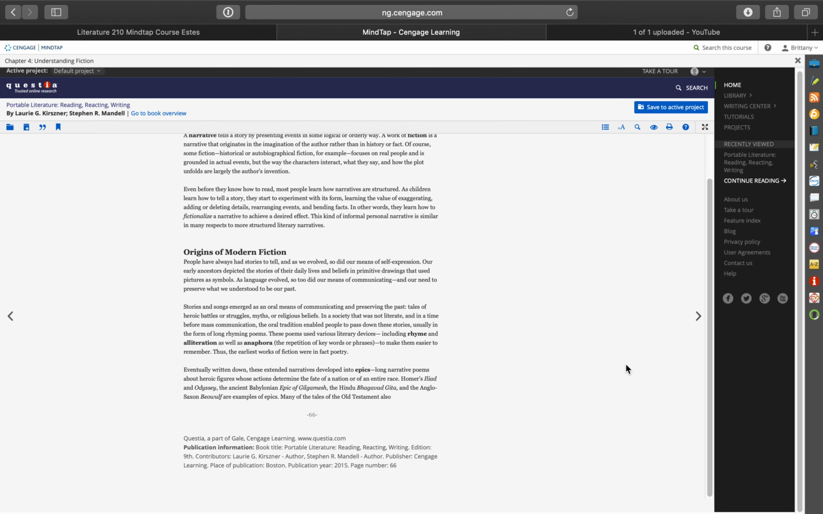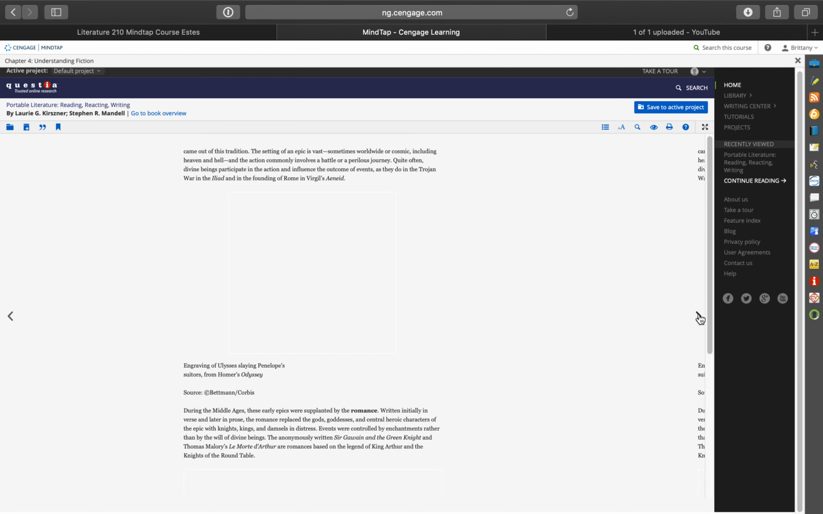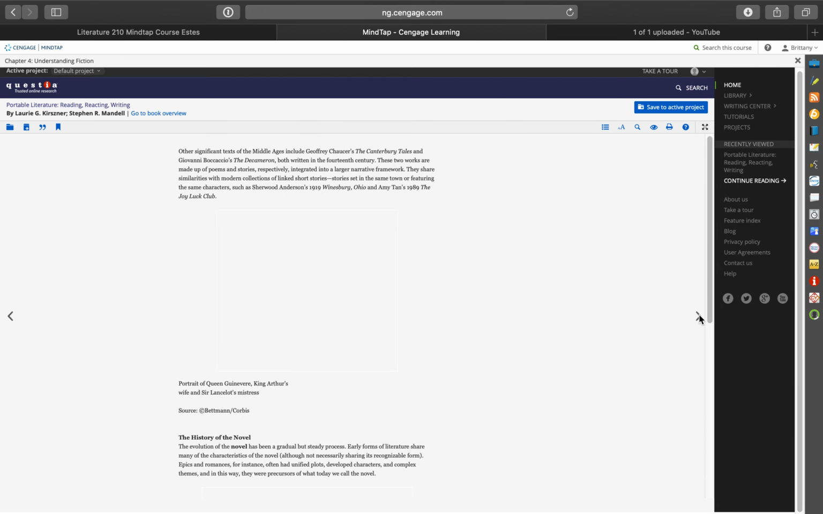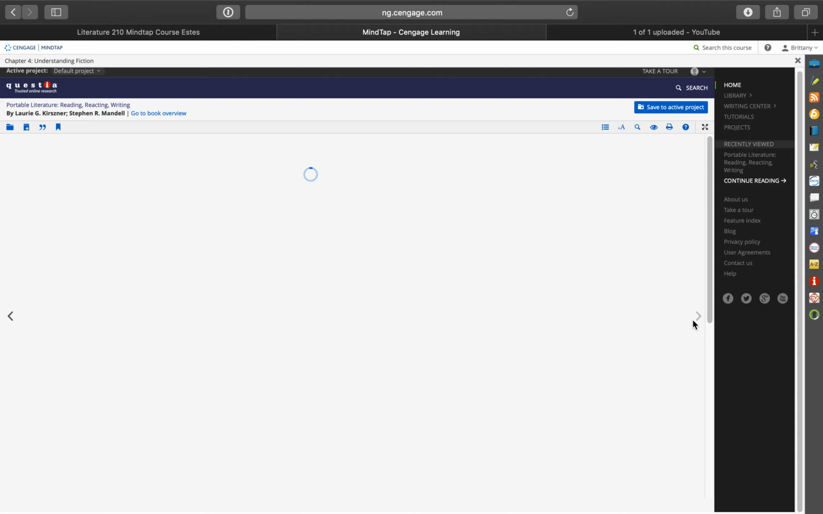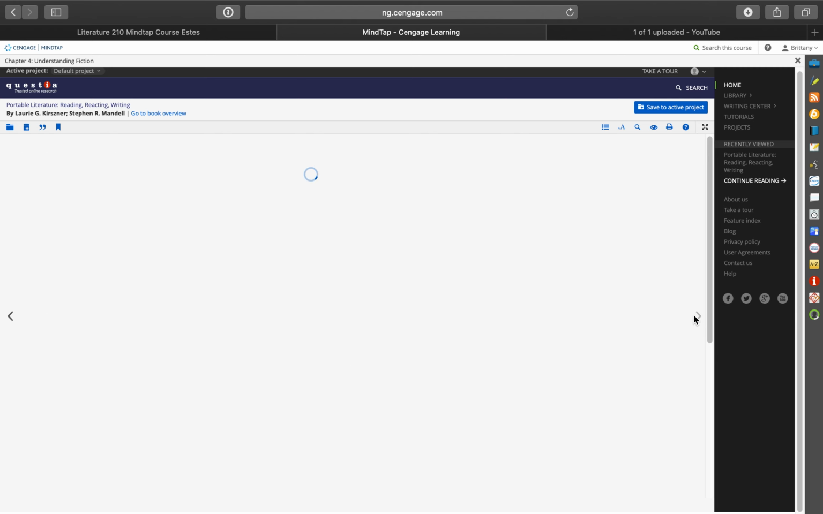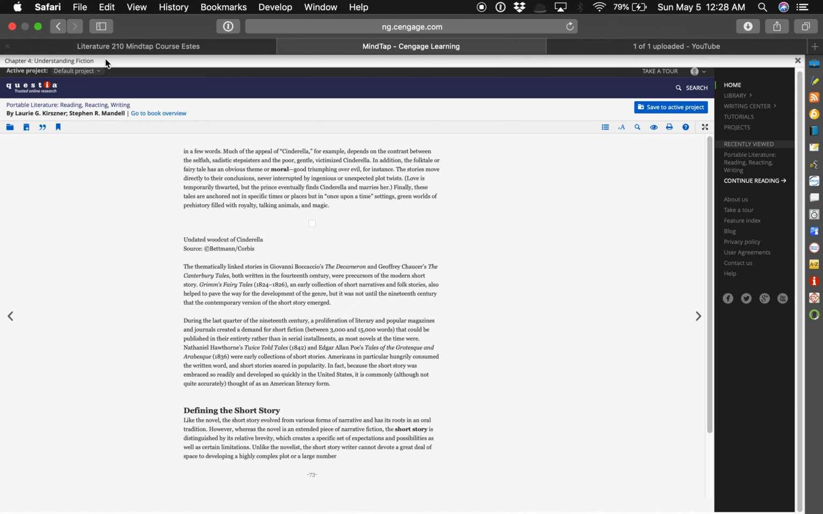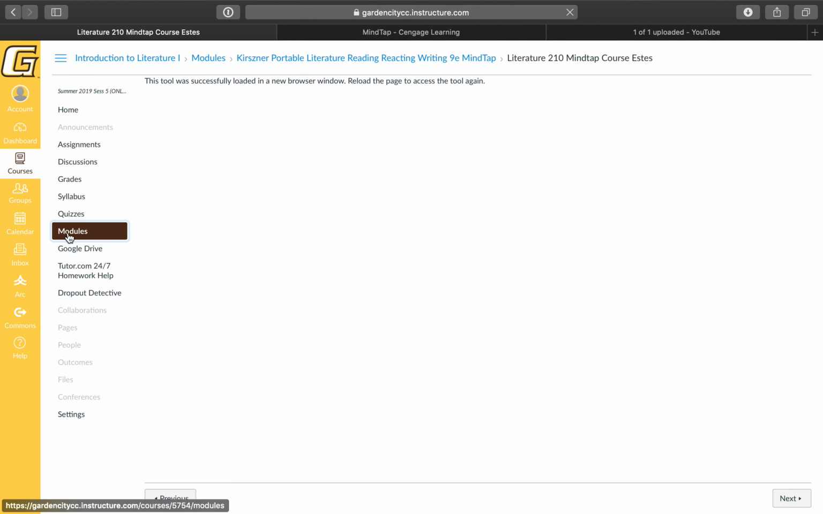The only problem is that you can't actually search by page number as far as I know. So you have to click through to get to the correct page with the correct text. But the beauty of it is that you don't have to buy the textbook that way. You'll see everything that you need in here. If you come back here, you can come back to the modules.